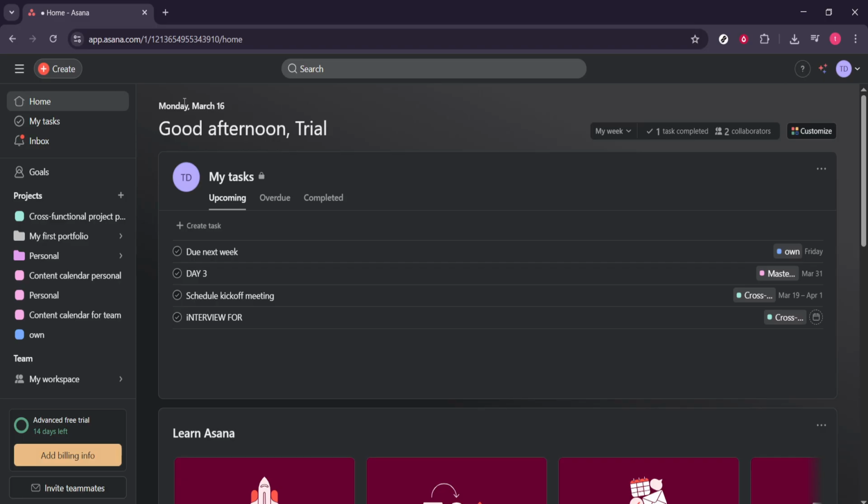This gives you a clear starting point and ensures you're in the right workspace. If you work across multiple teams, double-check the workspace or organization name so you configure the correct account.